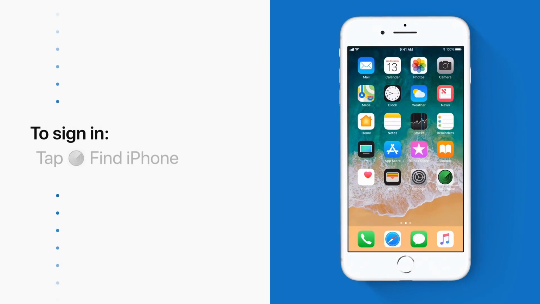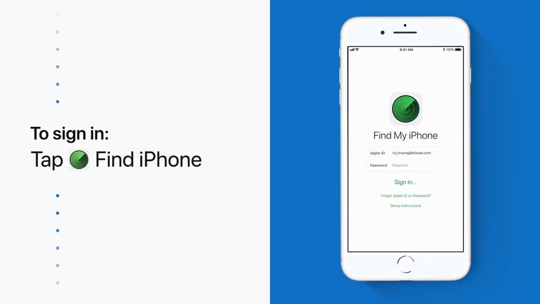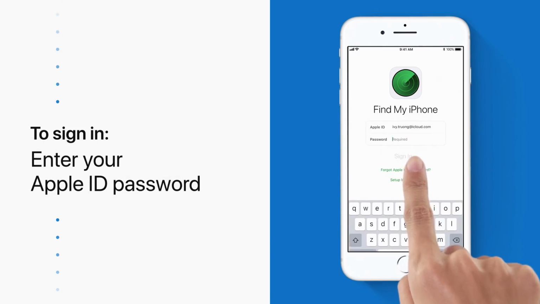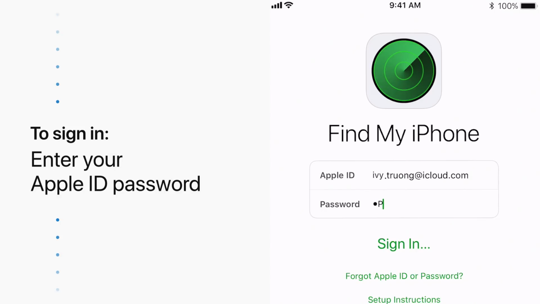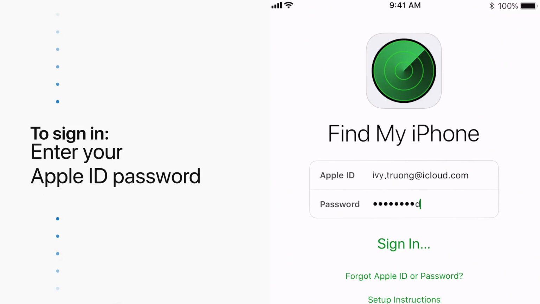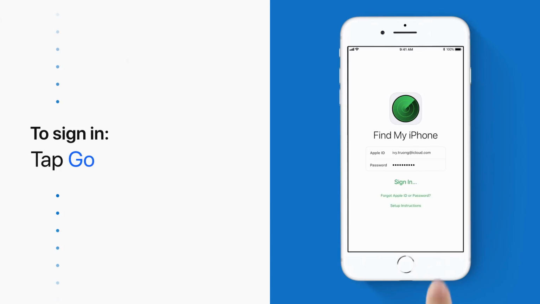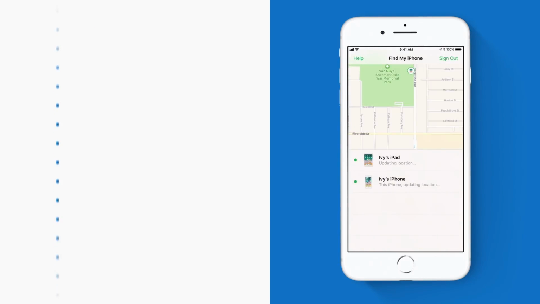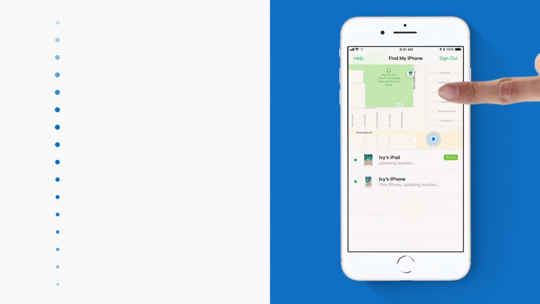To start, tap the Find iPhone app. Then enter your Apple ID password and tap Go. If you haven't enabled location services on your device, you may be prompted to turn them on now. This feature will allow you to see the distance between you and your lost device. You'll also see a list of devices that have Find My iPhone enabled.